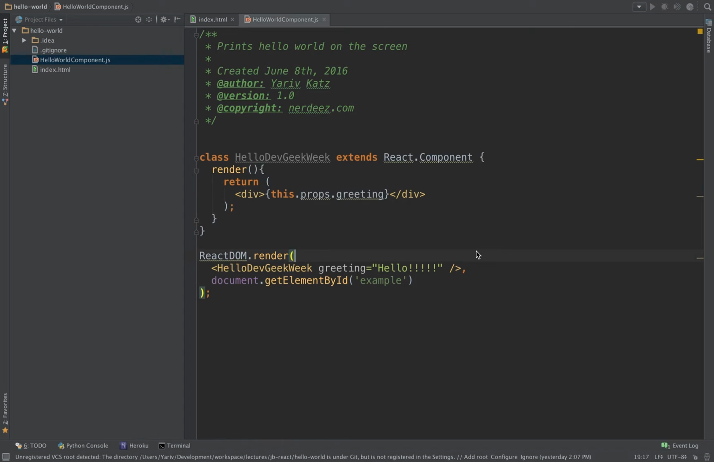So the result of passing a property greeting hello and printing it in our component would look similar to this. You see our component, instead of the hello world message before, prints the string we passed in the property.